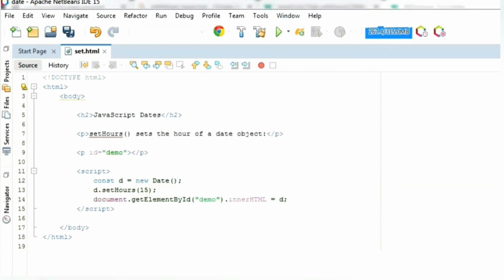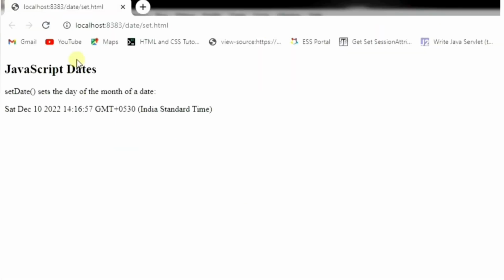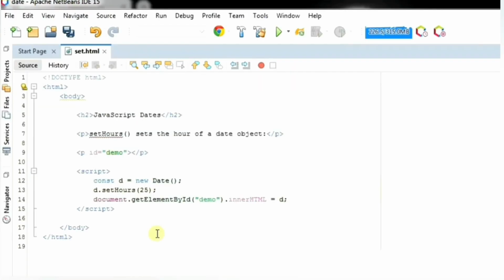And next we have the setHours method, and this will set the hours for a specified date according to the local time. The hour value is an integer between 0 to 23 representing the hour. If the value is greater than 23, then the date and time will be incremented by the extra hours. And try the other set methods on your own and see what happens.